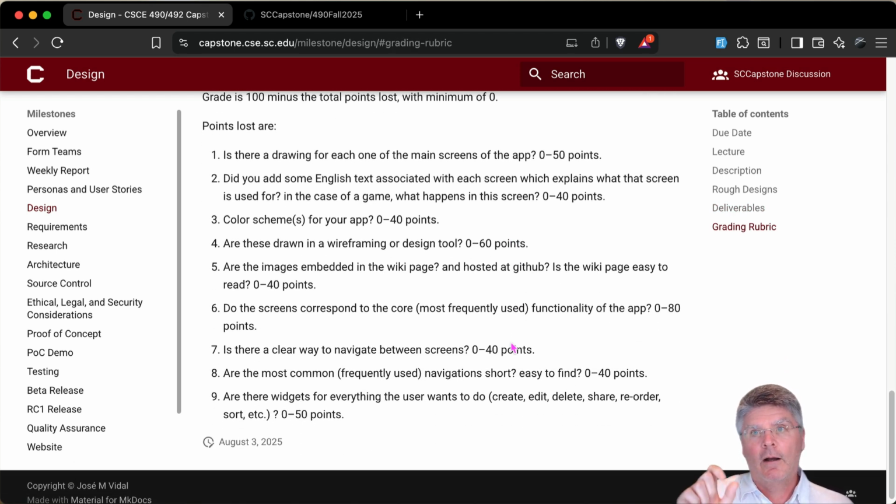Does it take 10 different clicks to do something that could have been done with one click, and that's very important for your app? That'll be bad, right? So you want to make it easy on the user. You want good usability for your app.